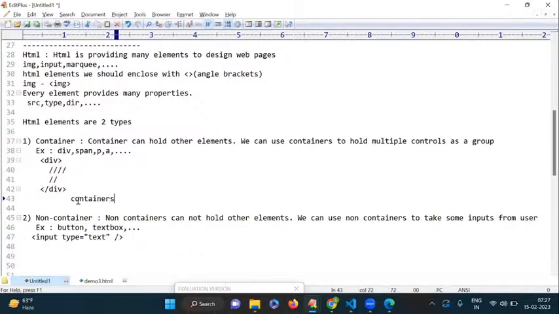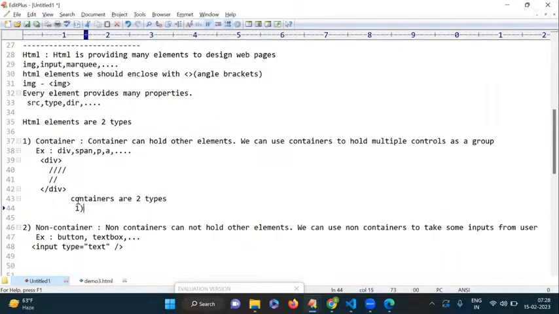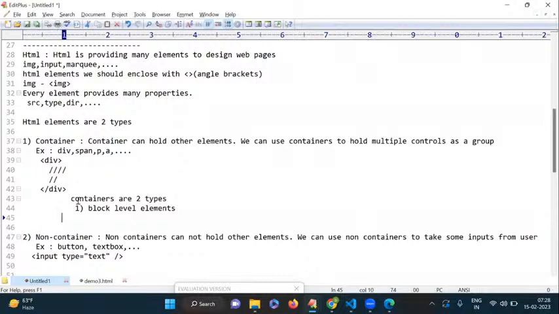So containers are of two types. Very simple, this concept. First one is block level elements. Second one is inline elements. Block level elements and inline elements. Is it clear? What is a block level element? Nothing much. It occupies the complete screen width. So it means it displays as a block. You don't allow other controls to display beside that element. So it occupies the complete screen width.